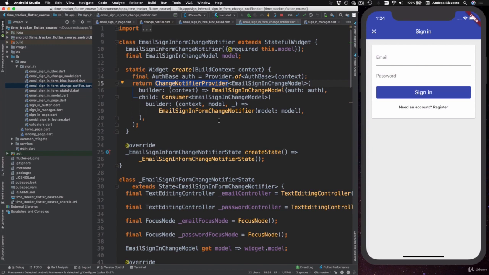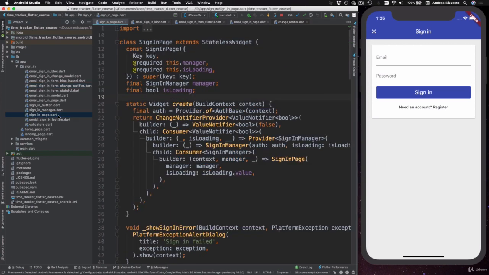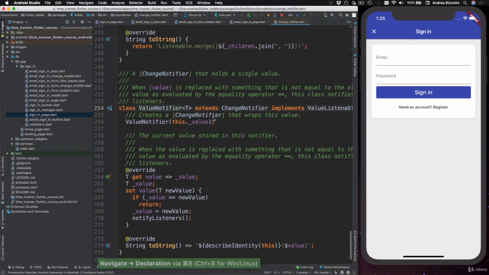In this video, I want to explain the relationship between ValueNotifier and ChangeNotifier, because these two classes are closely related to each other. So if we open up the signing page, then we can find the declaration of this ValueNotifier over here that we use to keep track of the loading state. So if we open the documentation for ValueNotifier, we can discover that this is a class that extends ChangeNotifier, and it also implements ValueListenable, which is an abstract class.